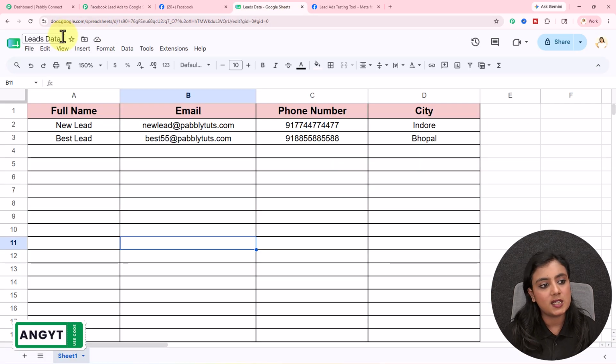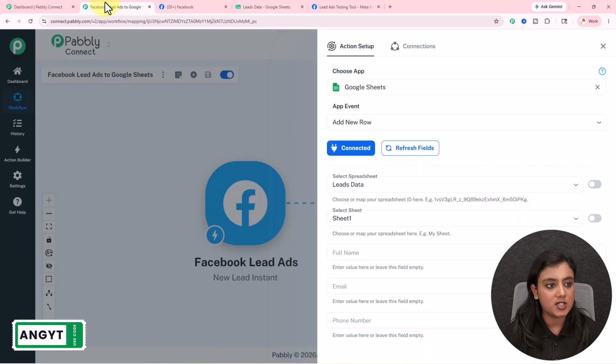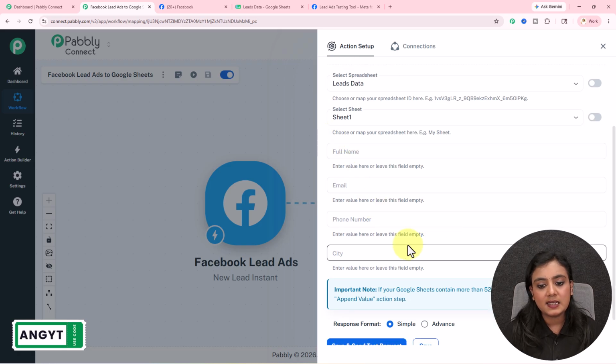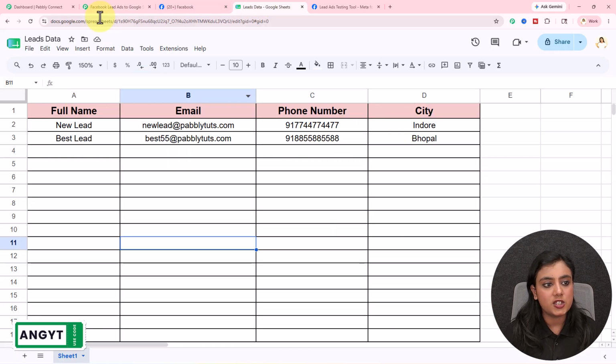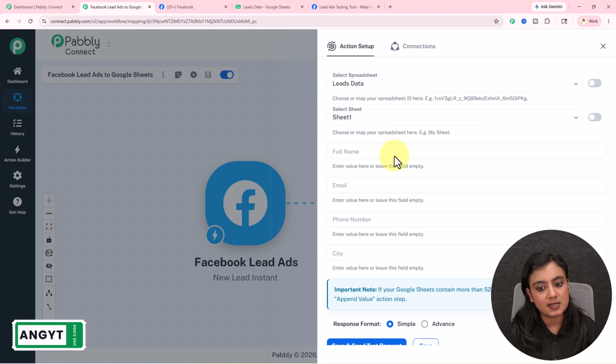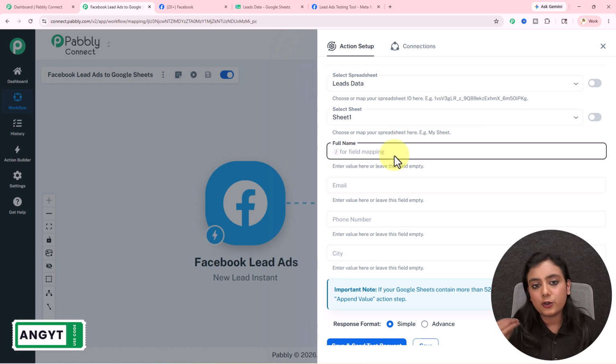Select the spreadsheet. This is the spreadsheet. This is my sheet. I will select the details. These are the headers that I've created in my spreadsheet. It is going to appear just like this. For the data of these fields, we are going to map the data. Mapping is inserting data from the previous step.